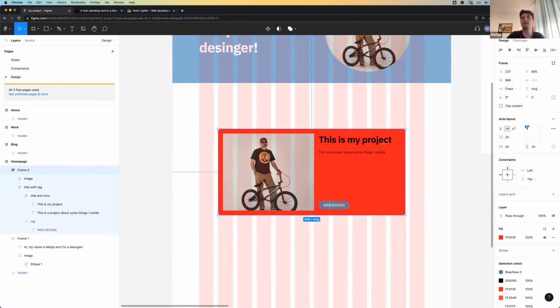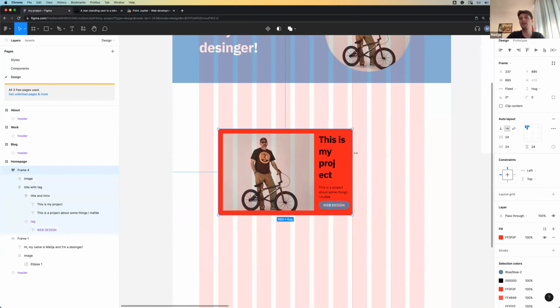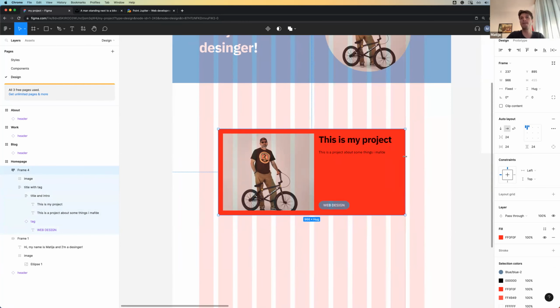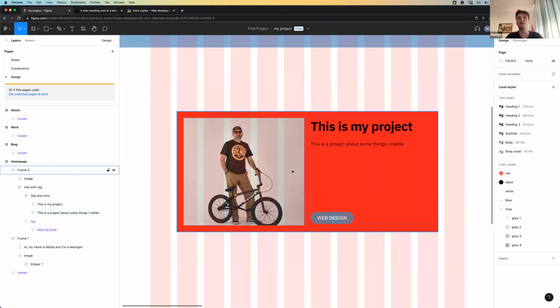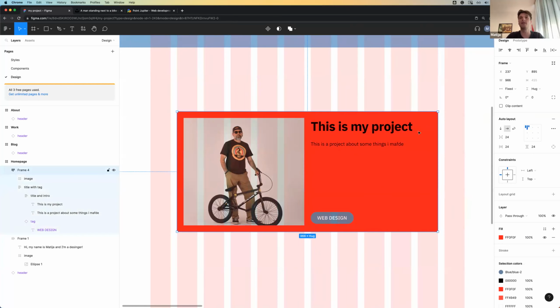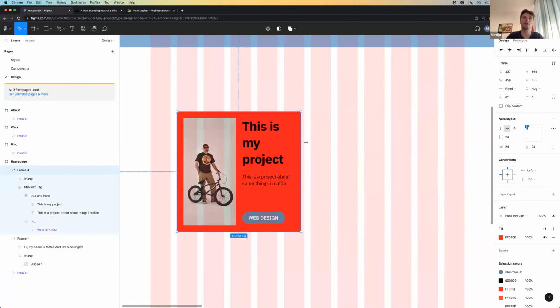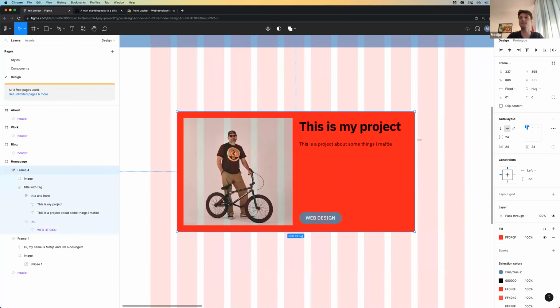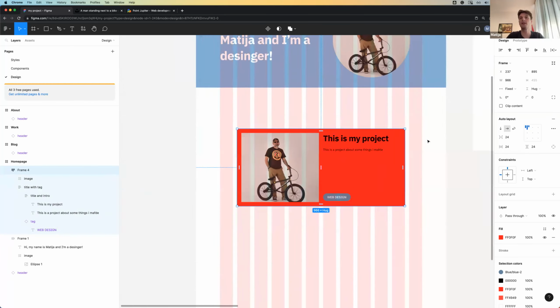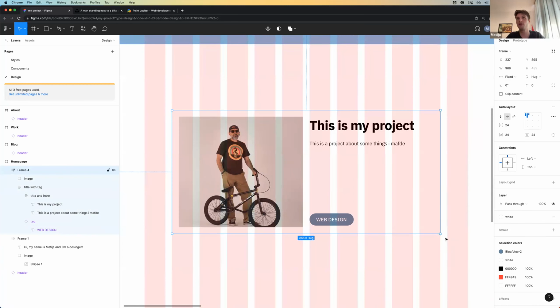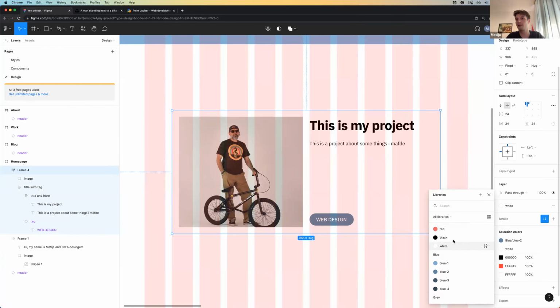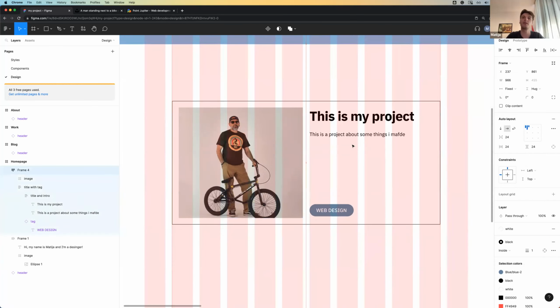And now they will break according to the size. However, we can also click on the image and say fill container. Now it will be 50-50 on the card, and the image also changes. Let's give this card a white color, and let's give it a black border.